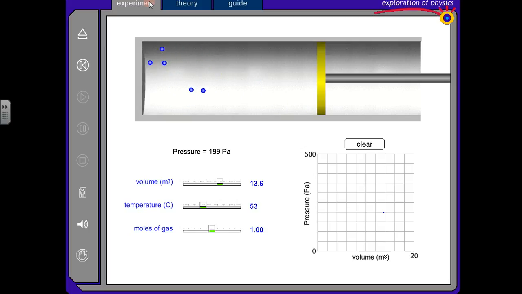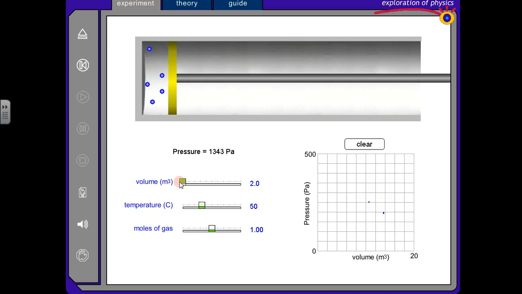The procedure says to place the temperature at 50 degrees. Okay, so now I'm not at 50 degrees. Okay, now I'm at 50 degrees centigrade. Place the moles at 1 mole. I'm already there. Then change the increments on the volume from 2 to 20, a half at a time. So there's 2.